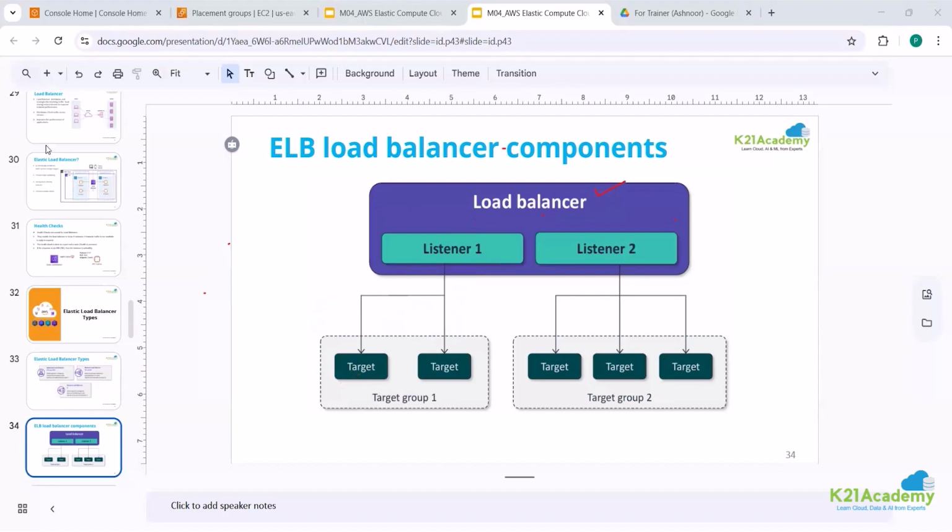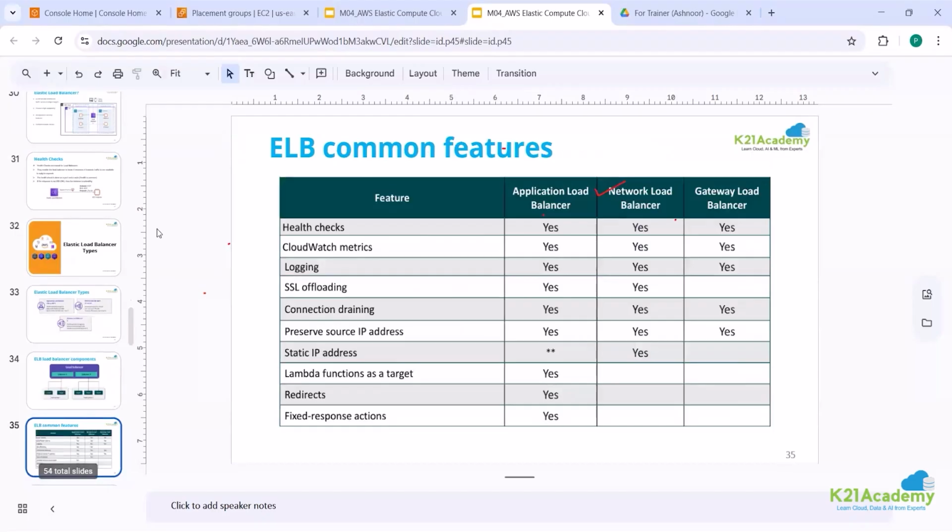Now, next we have the common features. When we talk about the common features, we have the application load balancer, the network load balancer, and the gateway load balancer, and the comparison. So let's discuss this comparison now.